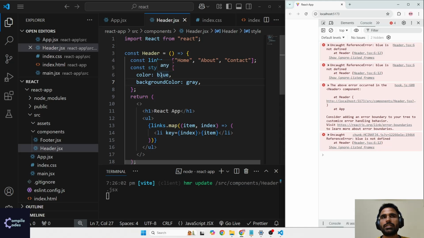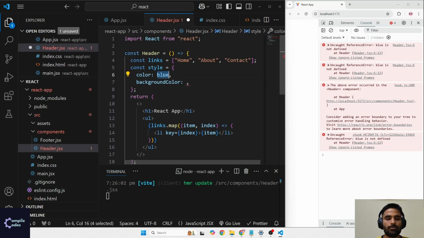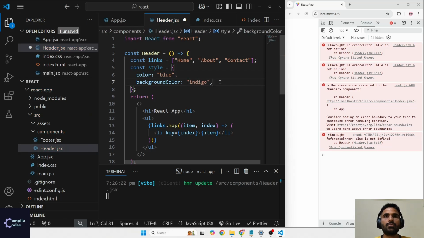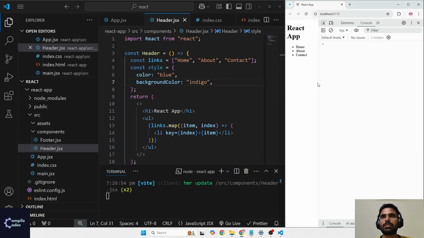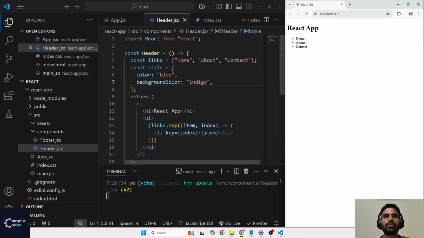Blue is not defined at header. Oh, my bad. All these values should be inside, let's use indigo, inside double quotes, not like this. Okay. Now next thing is, once you have this object, you can use this anywhere inside your return statement.